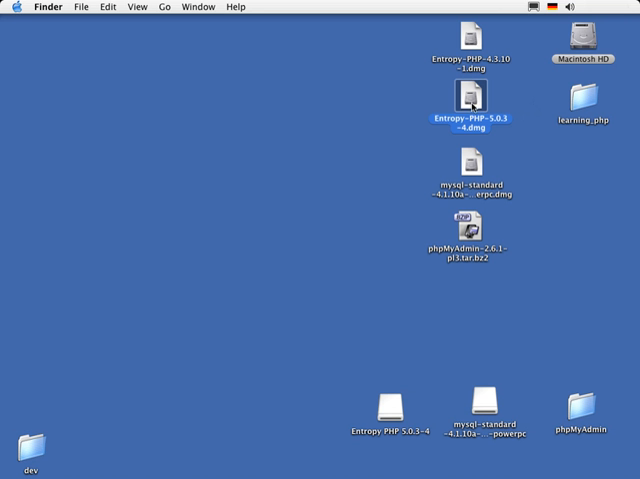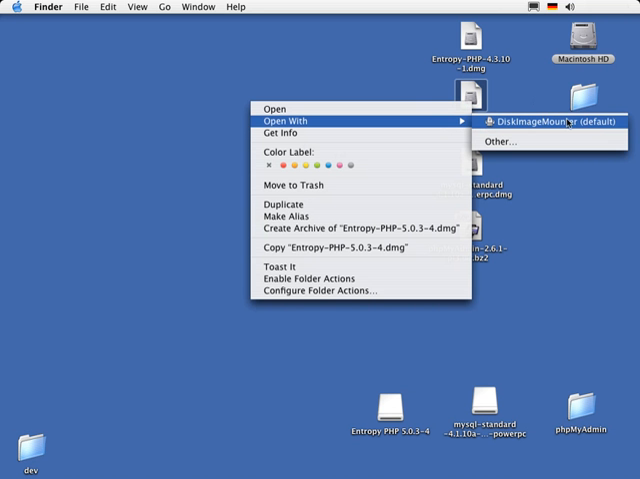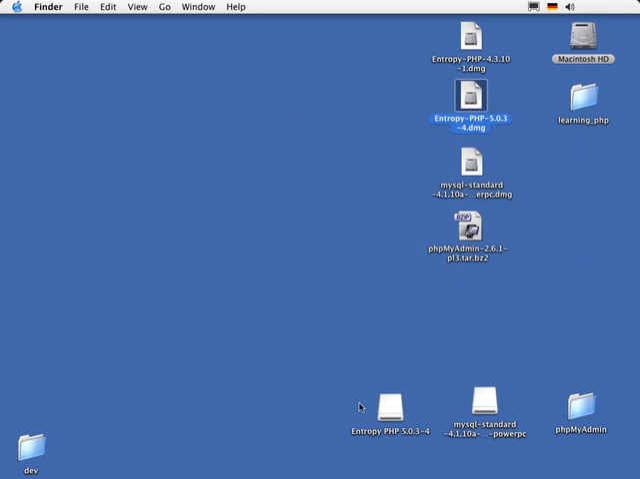All right, so when we open these up, you can open them with Disk Image Mounter. You're going to see that we have Entropy down here, MySQL, and then using Stuffit to decompress this, phpMyAdmin as a folder. And I'll show you what to do with that.